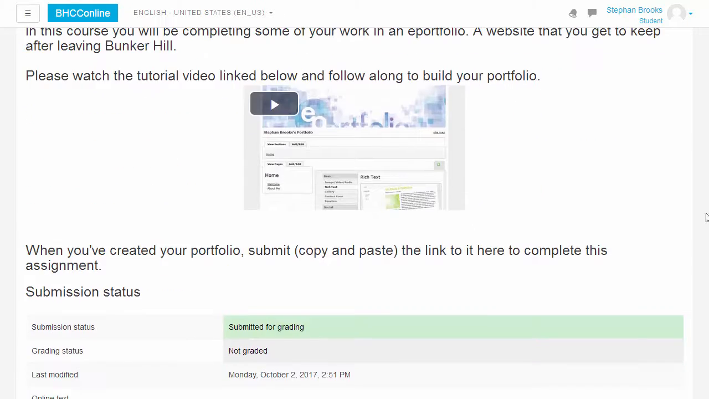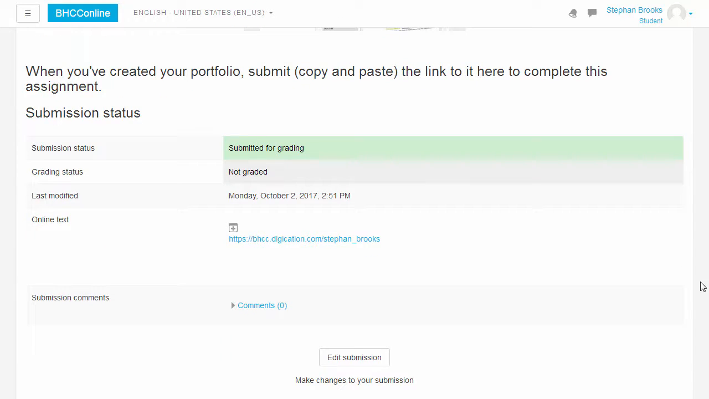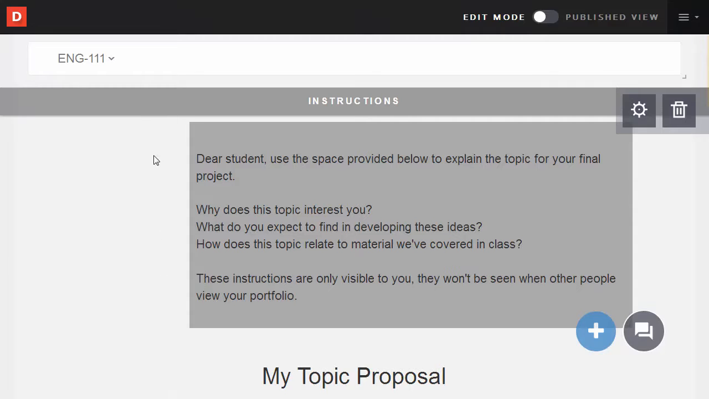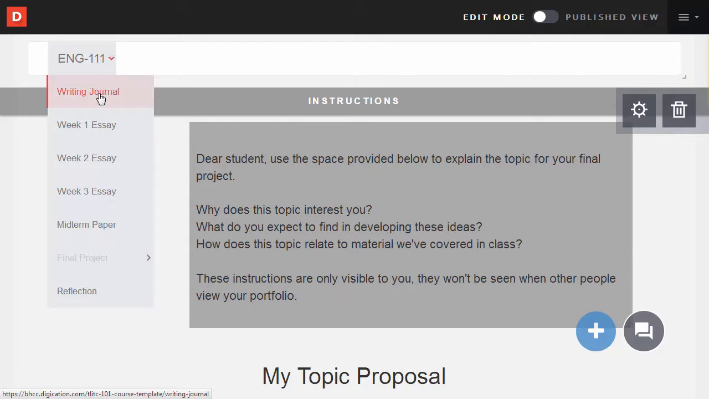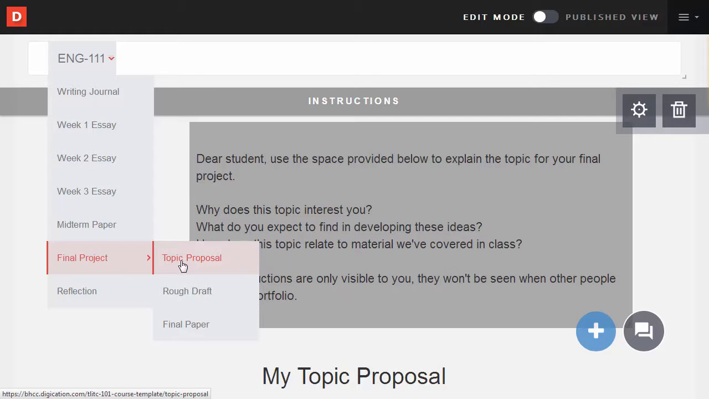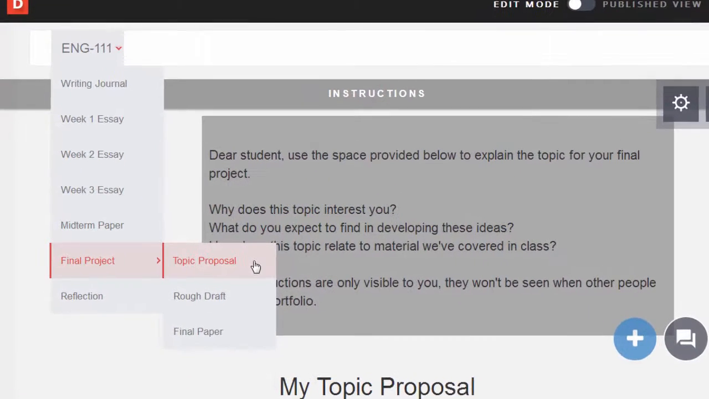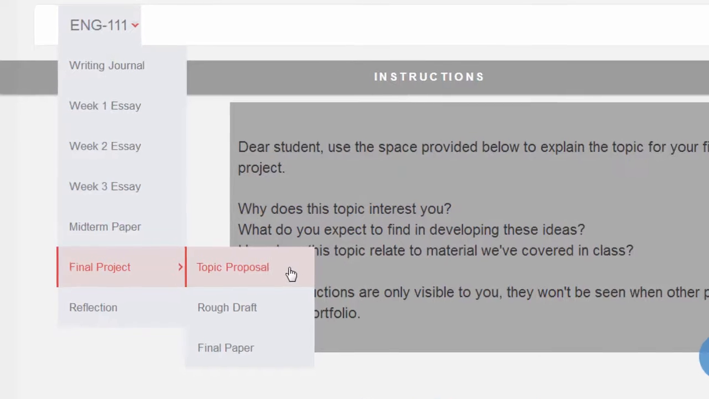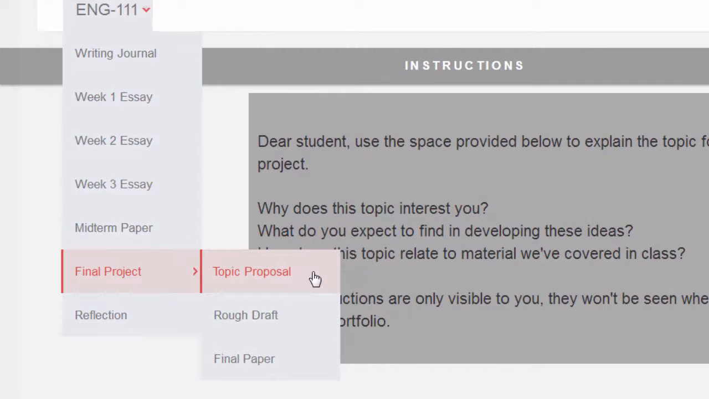Now, if your class isn't already using Moodle, in that case, creating a course template is probably my favorite method for using Digication in a class. Templates allow you to create more structure for the ePortfolio portion of your class. With a template, you can create designated portfolio pages for topics or assignments, so students know where to put the assignments, and you know where to look for them.